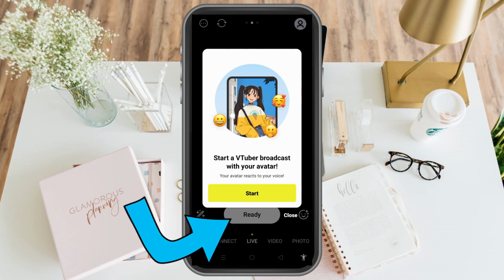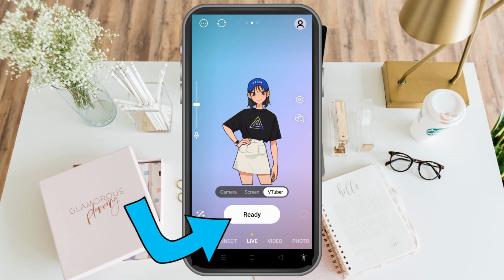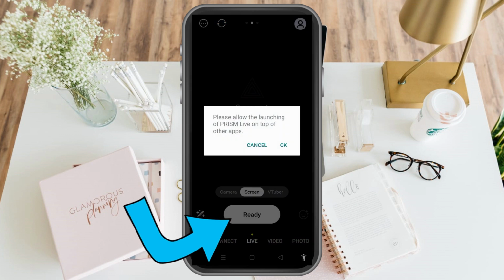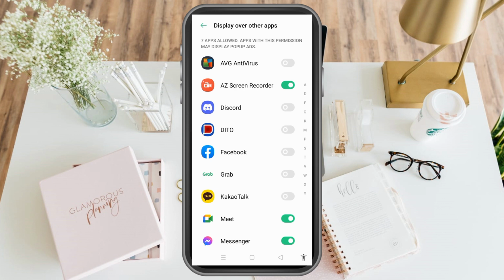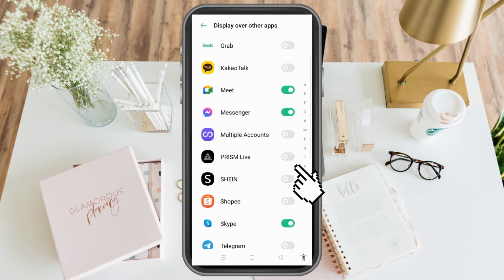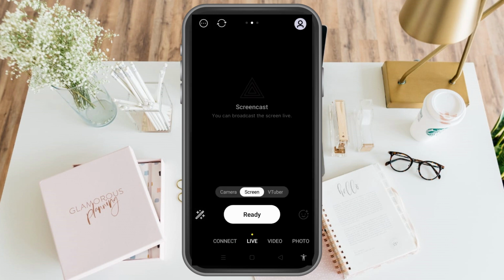Now you can simply start your live. Let's focus here on screen. You have choices: camera, screen, VTuber. You just have to tap the screen here so that you can see the options. Click OK. Now here, scroll down and look for Prism, and toggle that one on, so that we can use this Prism application continuously.